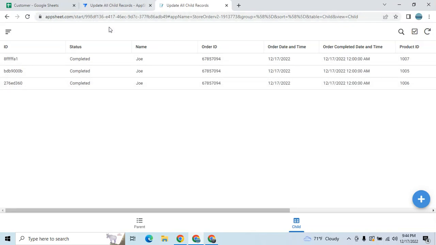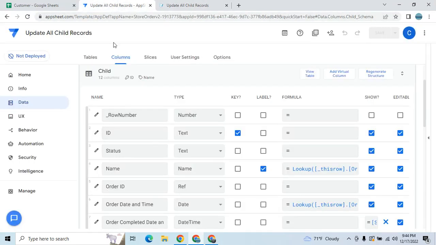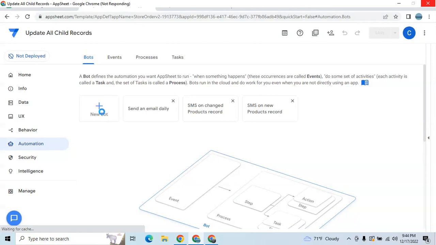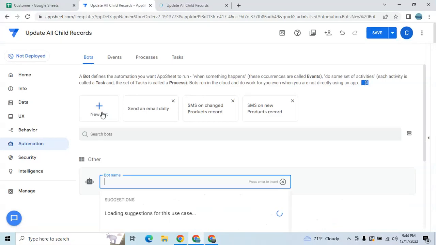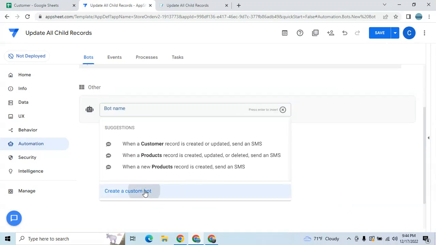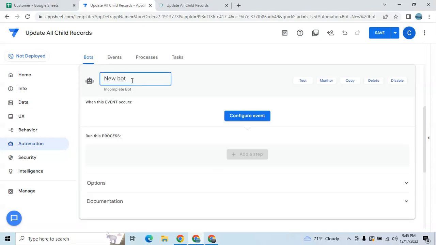So if you wanted to trigger this in automation, all you have to do is create an automation, create a new bot. It's okay, it's not responding. All right. So let's say here I'm going to name this bot update. I'm just going to name this just update.